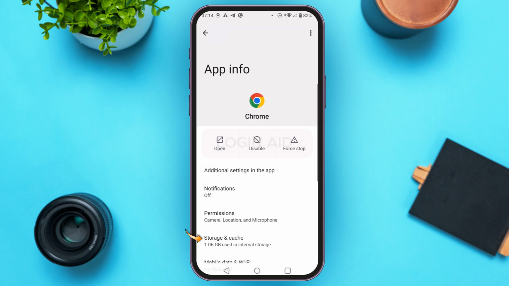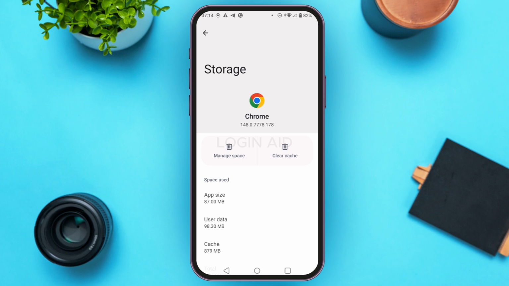Tap on the option Storage and Cache. Make sure to clear the cache from here too. Tap on the option Clear Cache.